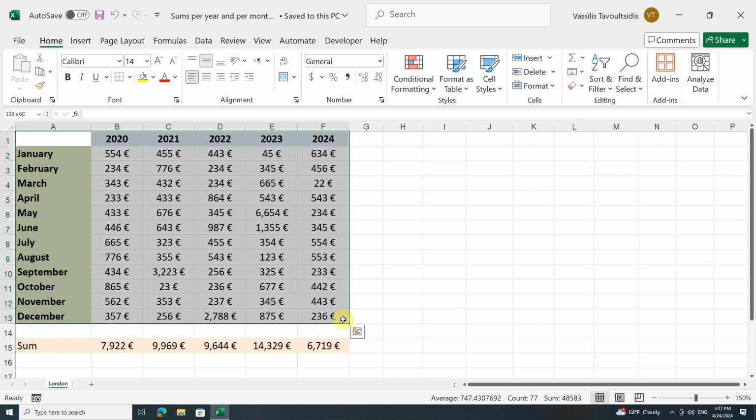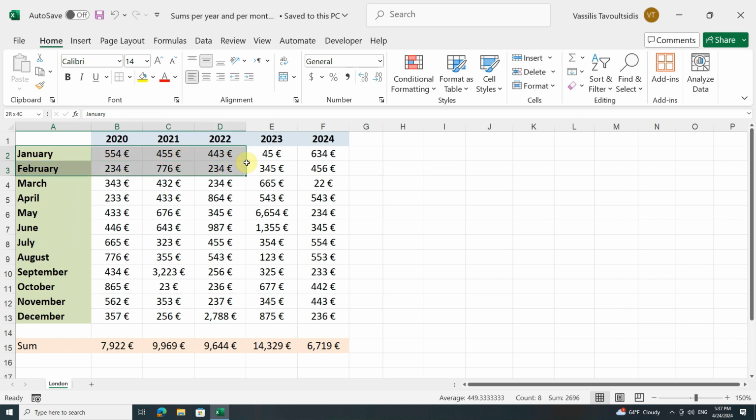Lastly, if I want to select multiple areas which are not next to each other, I select the first cell or area without holding the Control key down, and then I press and hold the Control key and I select whatever else I want. That's all for this lesson.